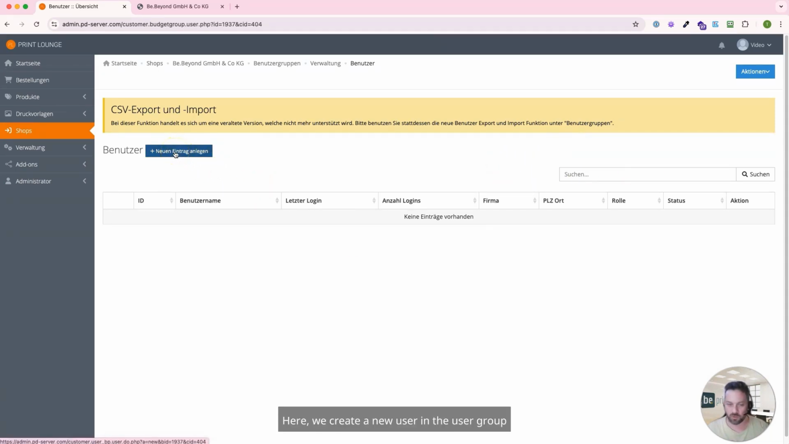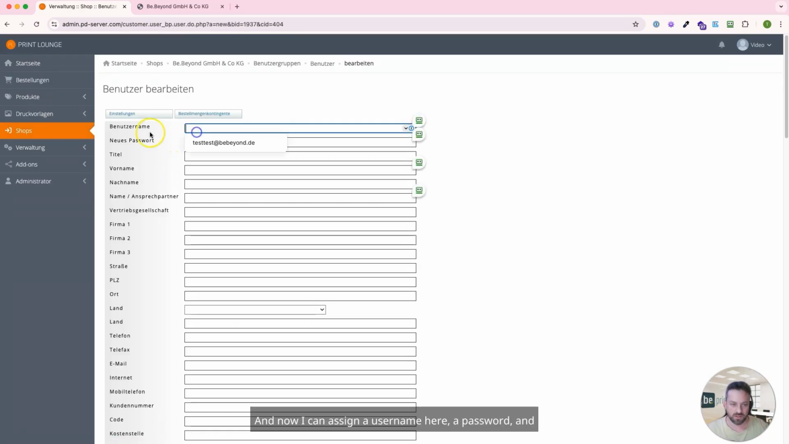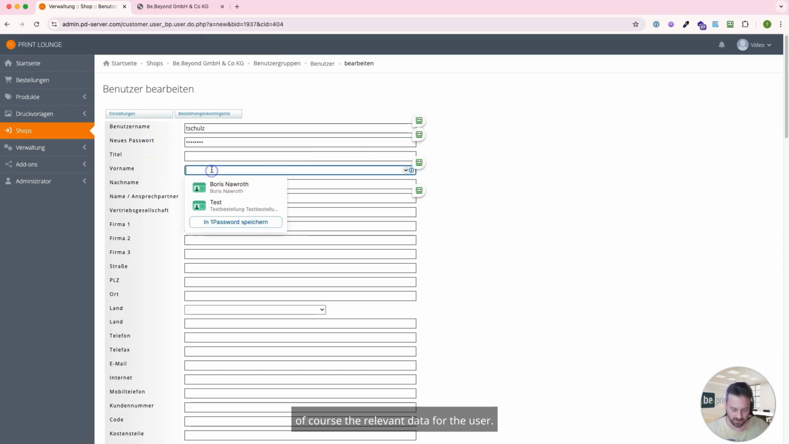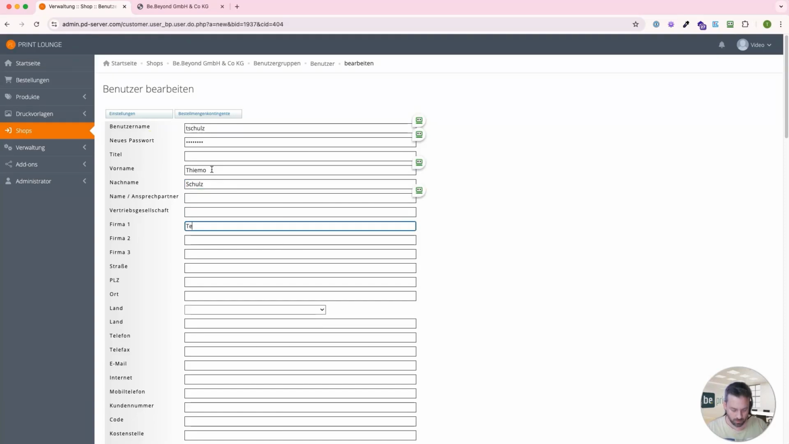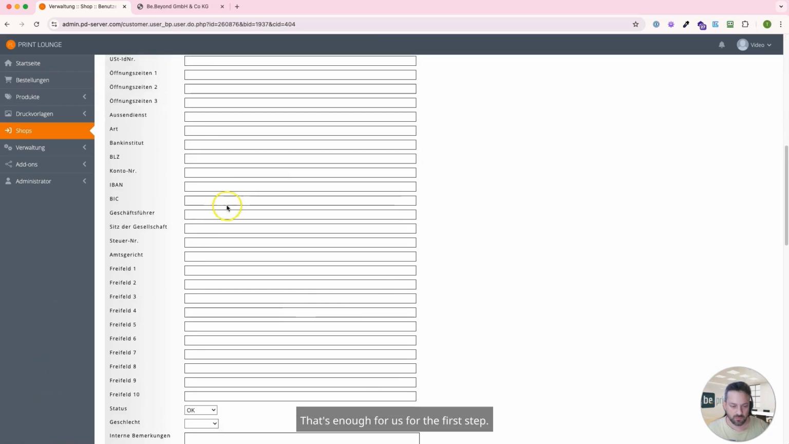Here, we create a new user in the user group Administration, add a new entry. And now I can assign a username here, a password, and of course the relevant data for the user. I'll enter my first and last name here again. These details, for example, will be pre-filled in the shopping cart at the delivery address. Or I even have the option in personalization, so when the user logs in and opens their business card, first and last name could already be pre-filled from the user data. That's enough for us for the first step.